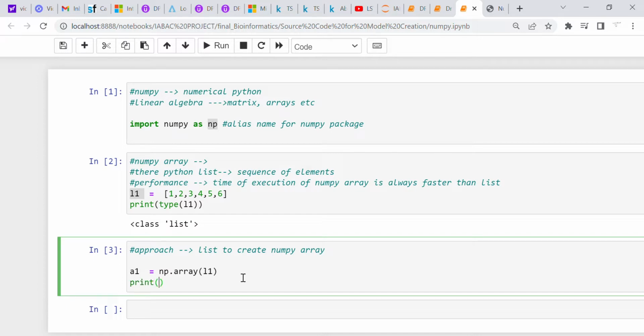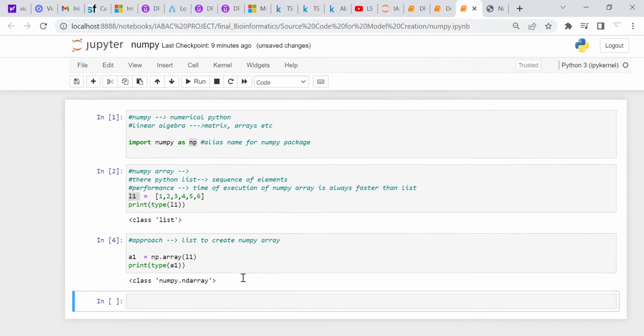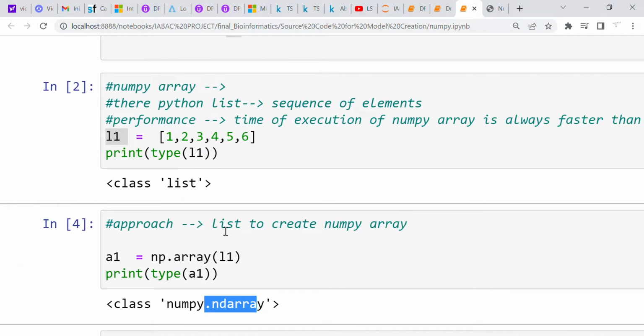To check the type of this array, I'm going to print the class of object a1. Print of type of a1. What is the class you get? You get class numpy.ndarray. Remember, this belongs to a class called numpy array, the n-dimensional array. So that's basically how you create an array using a list. That is the first approach I'm showing here. Not only a list, using tuples you can also create the numpy array.